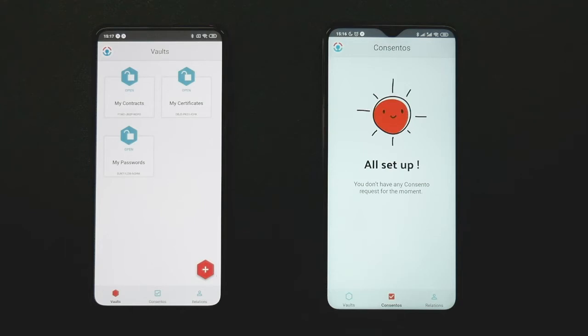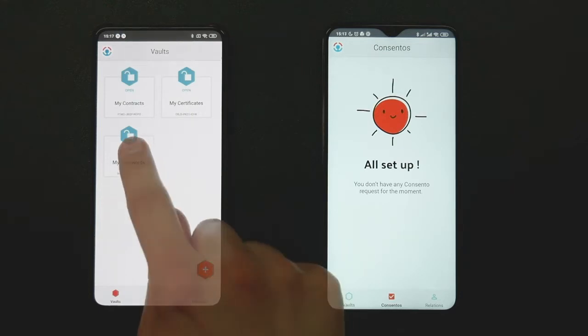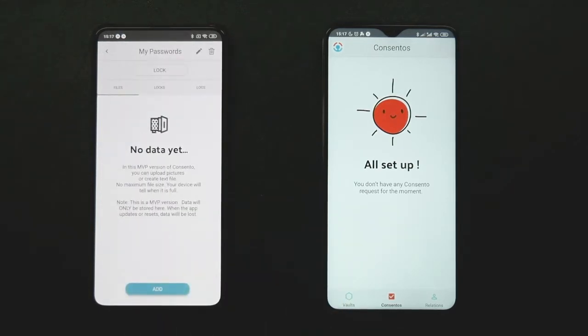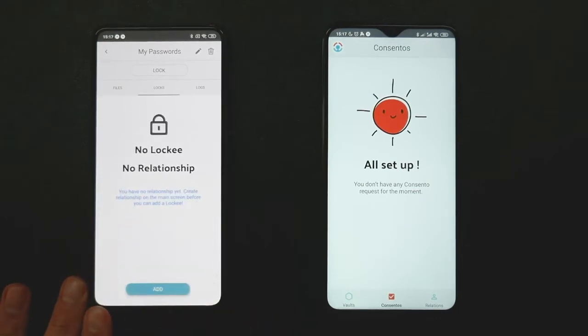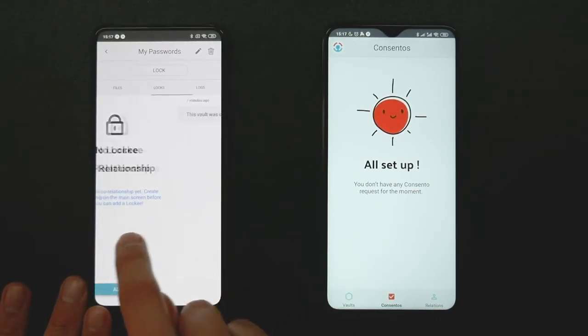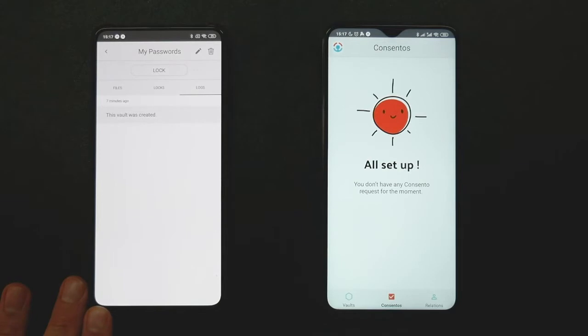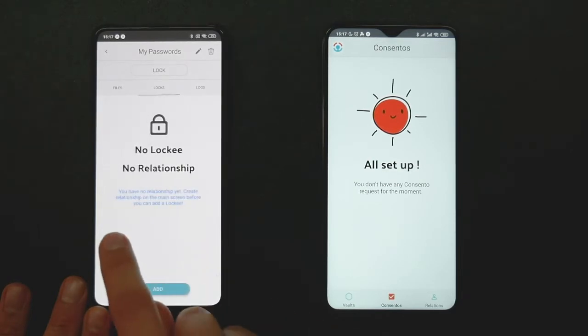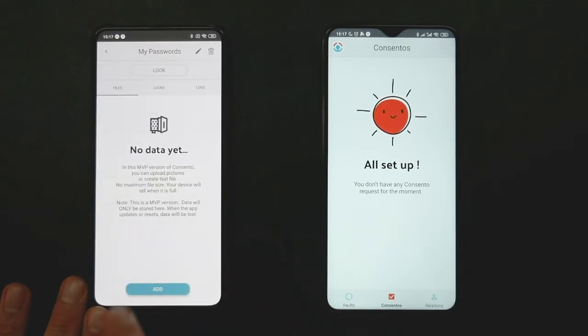In this first version, Consento will create a user secret that is stored on the device. Consento comes with a set of folders to give you an idea what data you could store with the app. The folders are not locked and you can access them. Notice that each folder has a unique ID, every device has its own vaults.